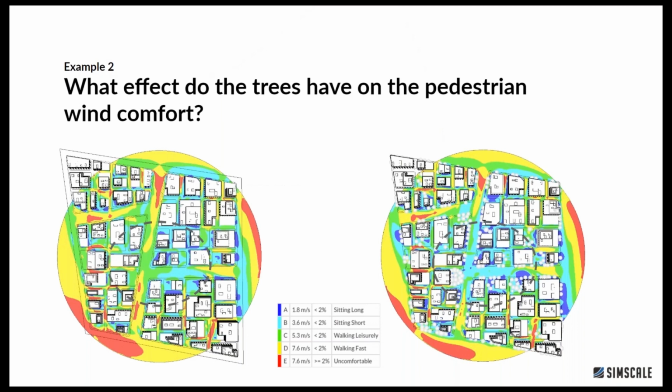The difference is even more obvious than in the previous example. With no trees, you see that the area in the middle will have a massive walking fast kind of category that's highlighted in the middle. Implementing trees on the pavement in the middle zone where there is a small square, we can see that they really impacted the result. They really improved the situation by allowing lighter categories, should I say, of sitting long and sitting short.